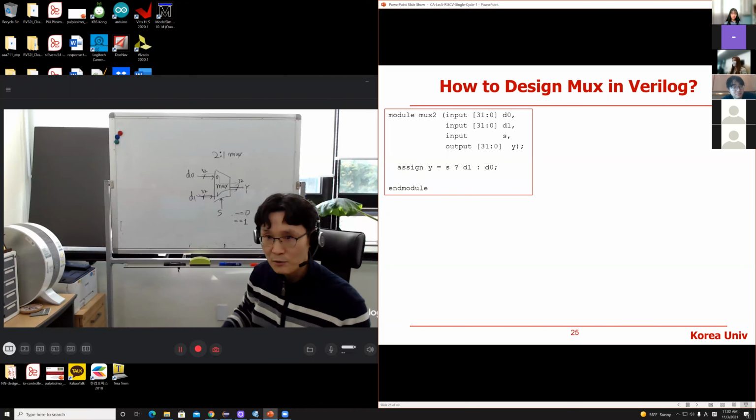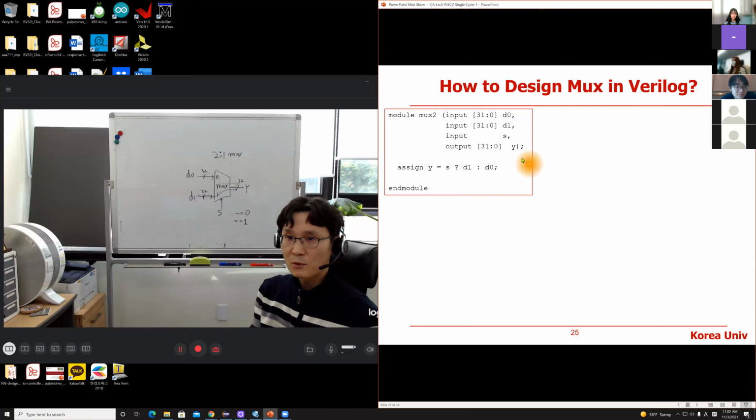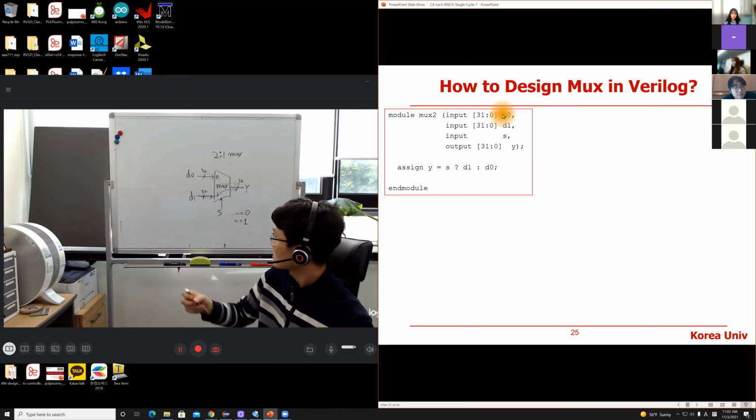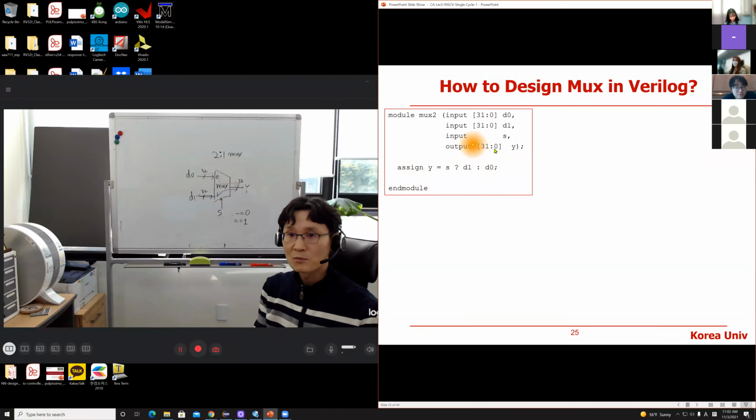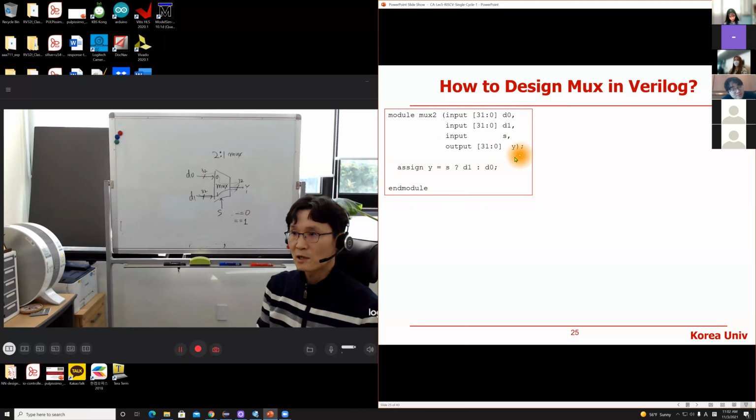If you look at this, you specify input and output first. Here, D0, D1, S: 3 inputs. D0 input, D1 input, selection input. Output, 32-bit. Specify input and output, simple, right? Then describe each behavior. It's just like C code.